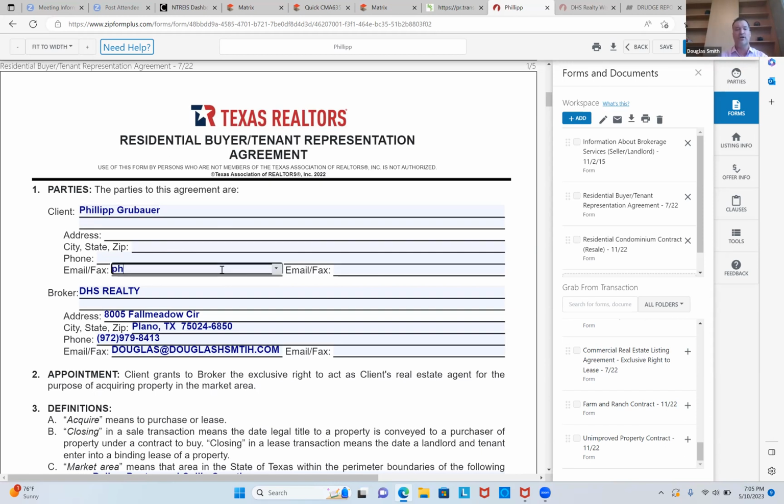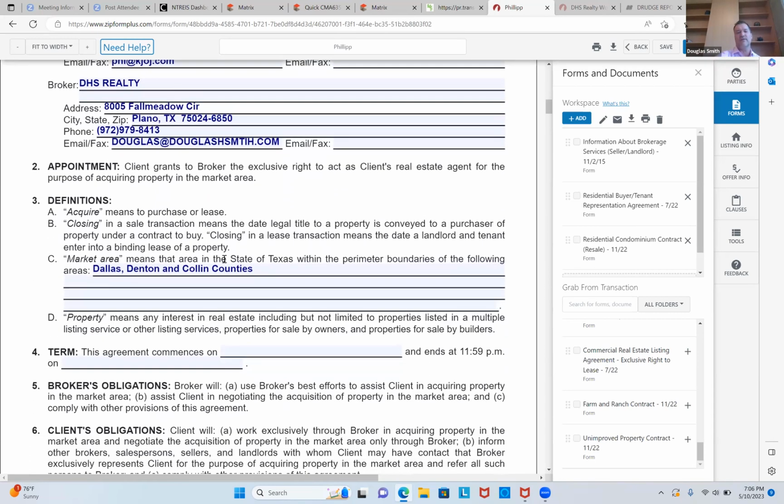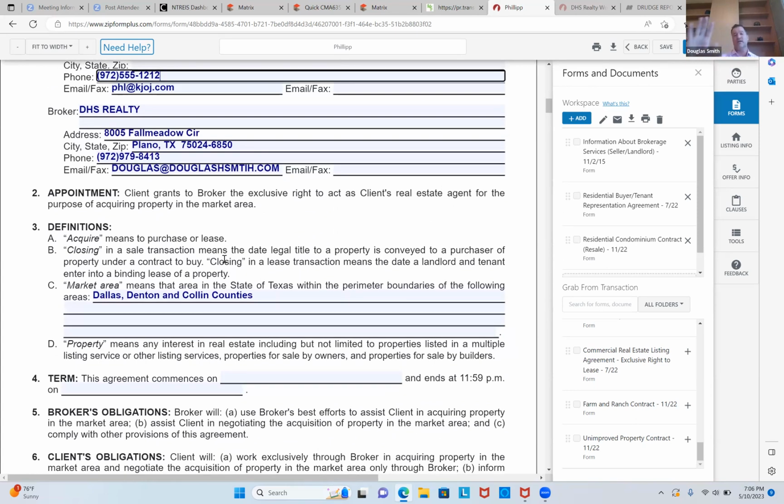Okay, so I'm going to go ahead and put a generic email. And I'm going to put a phone number. Okay, so I'm going to put the email and the phone number, but leave the address blank because that's his physical address where he lives. All right, you'll see that the rest is pre-filled.